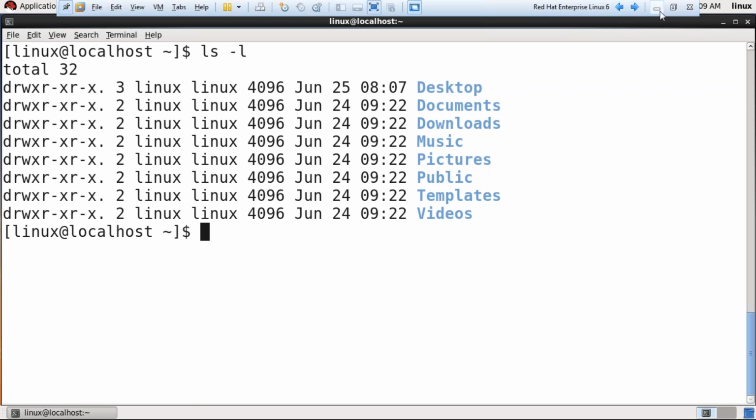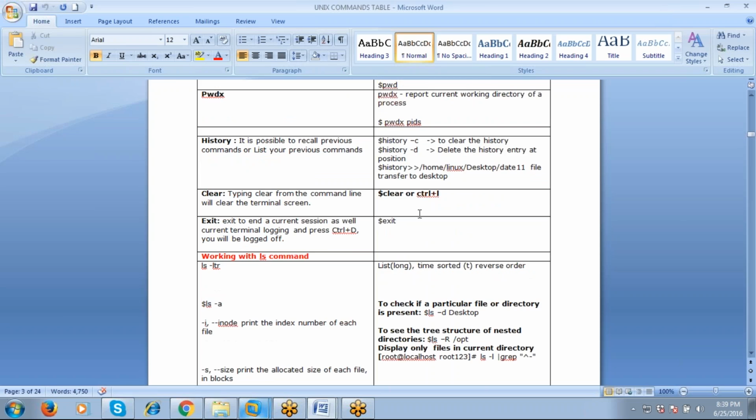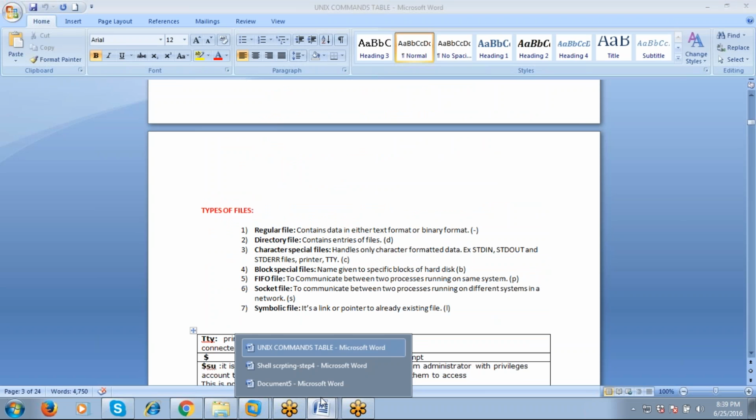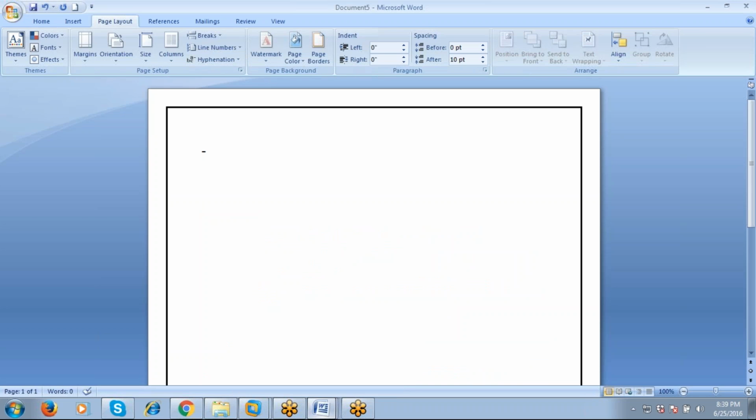So what are the types of files which are available in Linux? And how can you come to know the type of the file? There are the following types of files available in Linux. The first one is the file which starts with the hyphen, which is called a regular file. Whenever the file starts with a d, you can call it a directory.